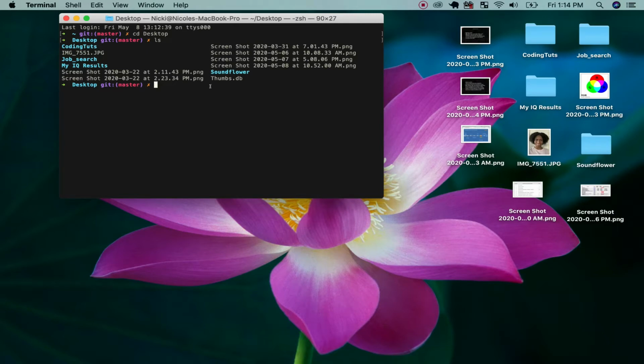The next thing I would like to do is to create a new file in the desktop. To do that, I type touch test file, I would like to call it. It's going to take a while for it to come up. I would also like to create a new folder called test folder.